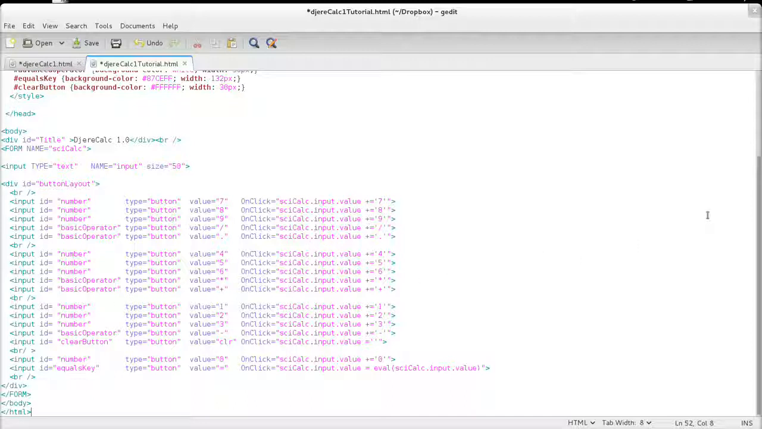Now, the other kind of button I have is a clear button. So if I want to clear what's in the input box right now, I hit the clear button. So the on-click action for the clear button is a little bit different. The on-click action for the clear button is SciCalc.input.value equals nothing. It's blank. So that tells it to clear whatever the value currently stored in that input box is.